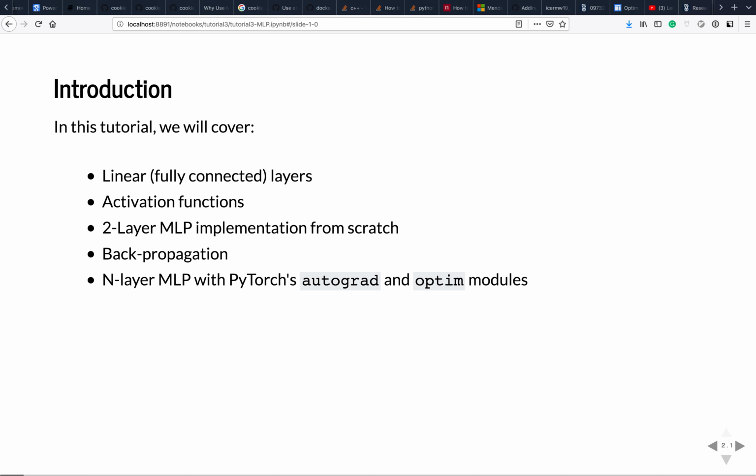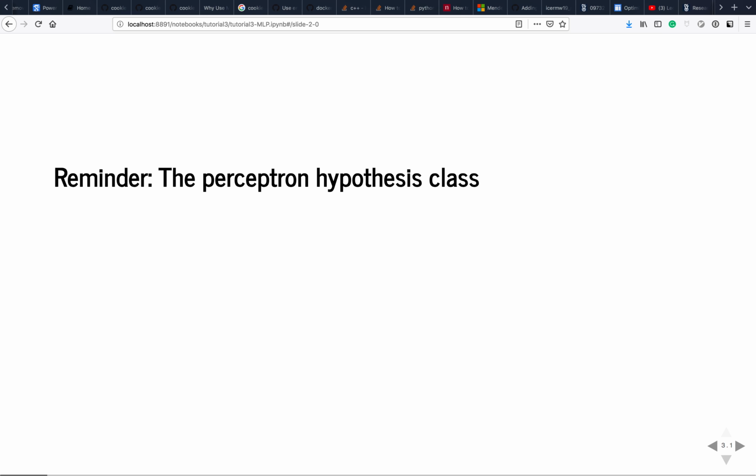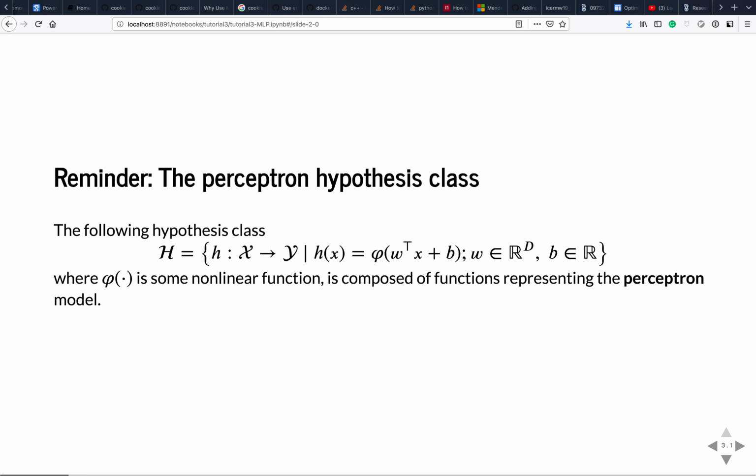Okay. So let's start. So first, let's remind ourselves what a perceptron is. So we saw it last time. I defined it as this hypothesis class. It's basically the class of functions that have some nonlinear element-wise activation phi applied to an affine transform of the input x. Okay, so the functions in H are functions that represent the model, the perceptron model.